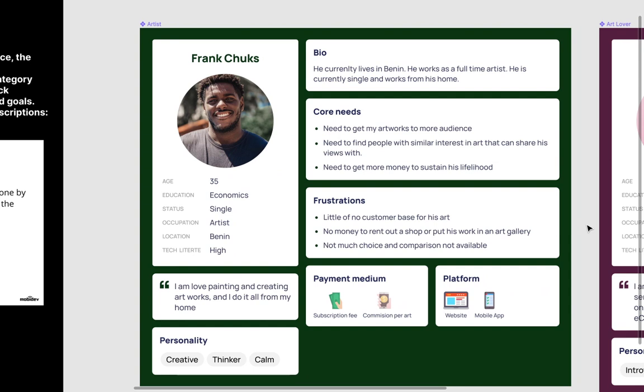So he loves to paint and he loves creating artworks, and he does all of that from his home. He's creative, he's a thinker, he's calm. For payment medium, according to the research, you're creating this persona based on your research, he said he would like to have a subscription fee, and maybe commission per art. You want these two options to be available for him to choose from.